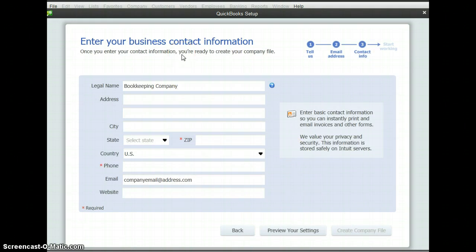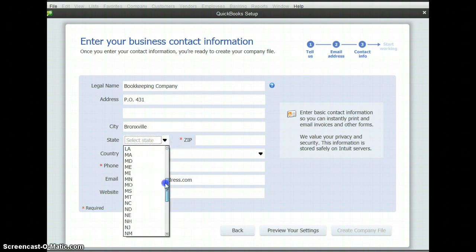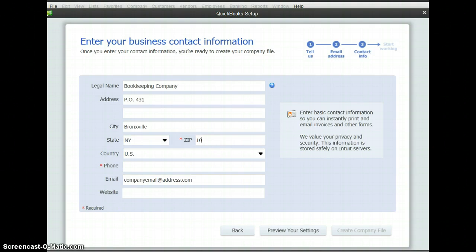And then we're going to enter our business contact information. This contact information will be used for forms that we're sending out, and you want to make sure that the information you put in here is correct, because it will be printed on the forms that you send out to your customers. So let's type in our address, the city, and select the state that you're in. The zip code field must be completed, and your phone number must be completed in order for us to move on to the next step. Type in your email and your website. The email is defaulted from the previous information that you input.